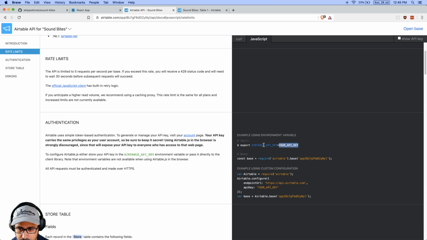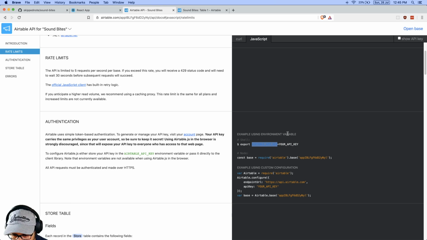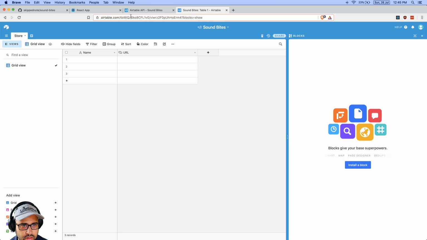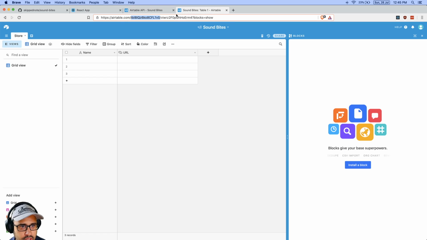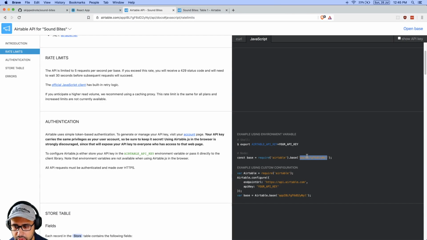The Airtable API key is something they want me to set up, so I'm exporting the key here, and the base. Is it the same? App IBLFG. IBLFG is not something I see in this URL, at least. But I guess this might be the ID for this table, the sound bytes table.